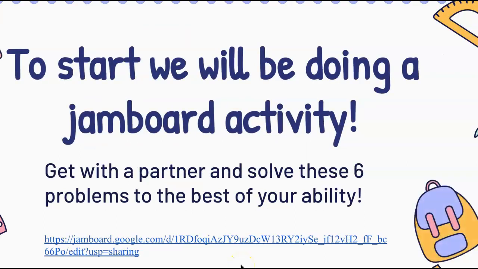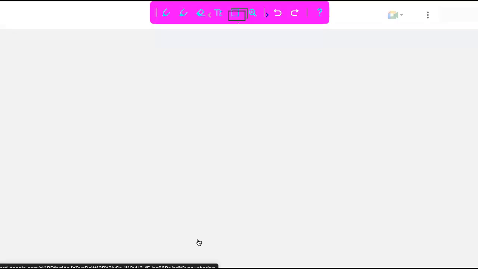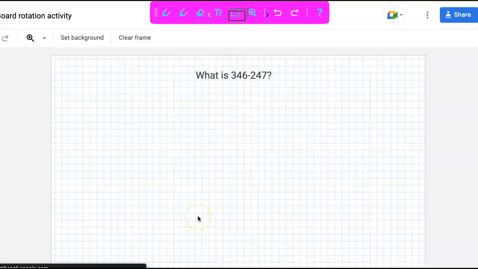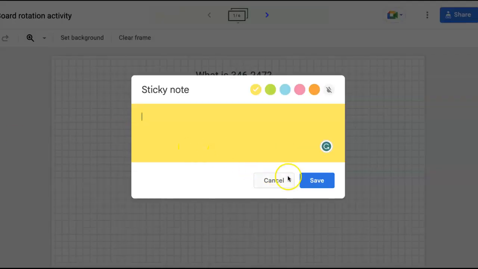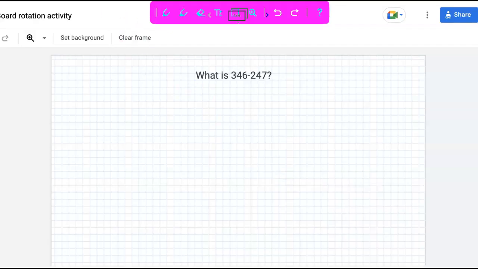So to start, we will be doing a Jamboard activity. Please get with a partner and solve these 6 problems to the best of your ability. I know we haven't learned this, but I just want to see your prior knowledge. So you're just going to click on this link here, and you're going to go through the activity. There's 6 questions. You're going to post a sticky note like this one, and you're going to put your name and your answers.